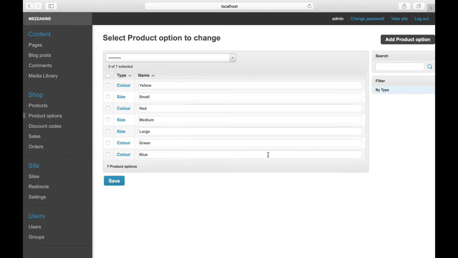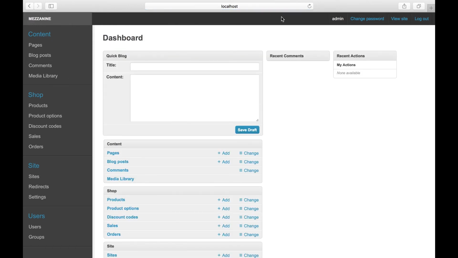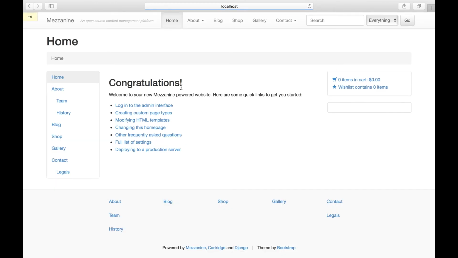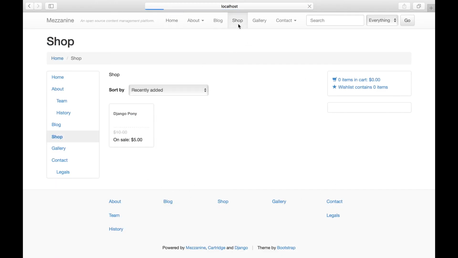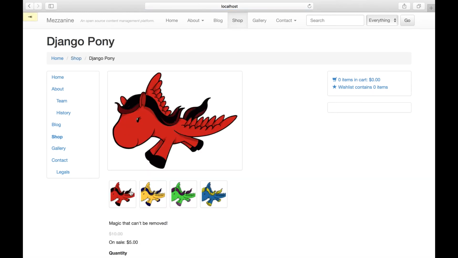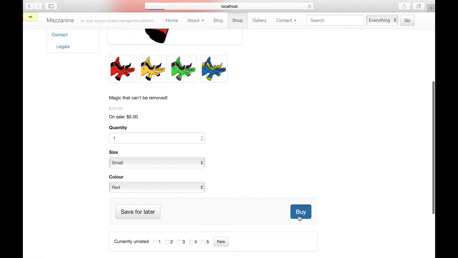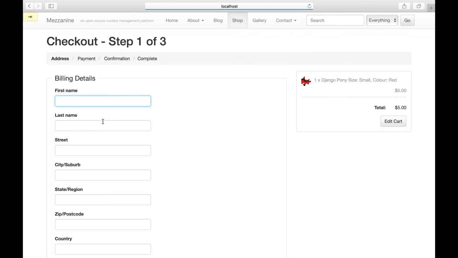So this basically does it for Mezzanine and Cartridge. A lot of this is self-explanatory. I don't feel like I need to go into any more detail than this. Once you've got this installed, you can fiddle around yourself and see what's going on here. Try doing a checkout. I'm just going to go to checkout and see what happens.